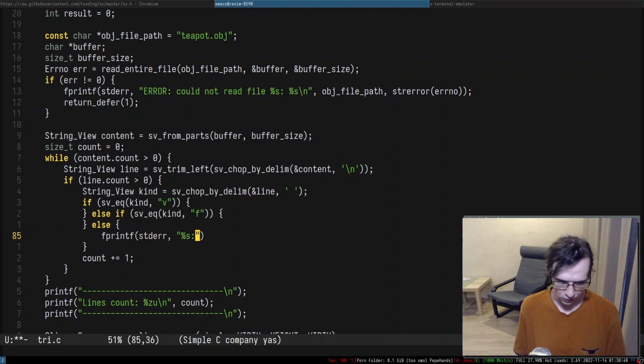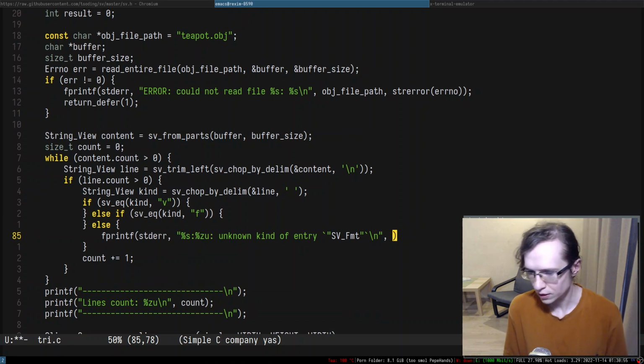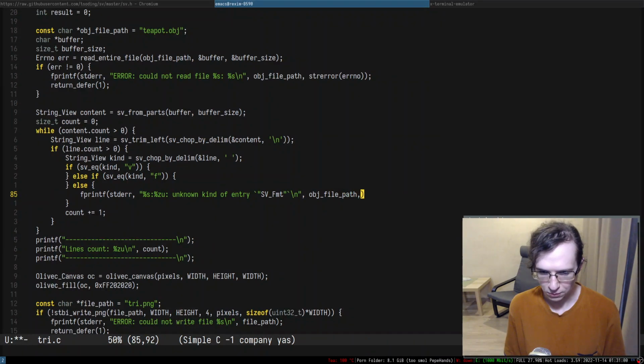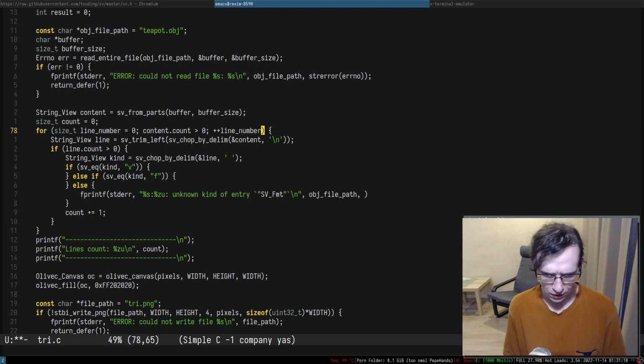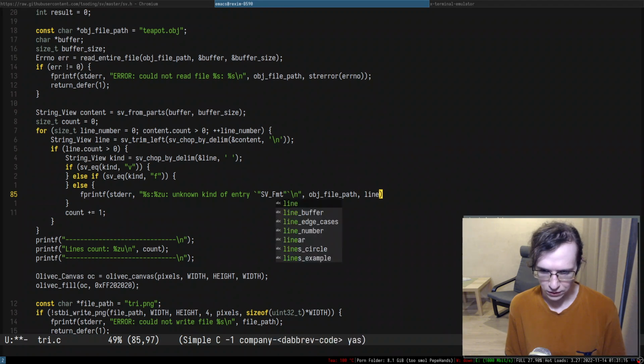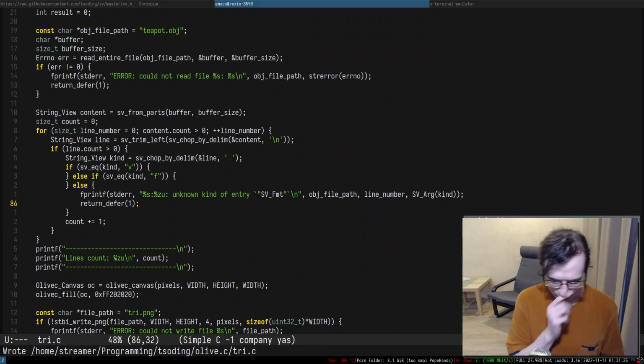It's going to be something like a file path, and then we need to keep track of the current line, and we can say something like unknown kind of entry, and we can specify SV_Fmt. So this is going to be the obj file path. Then we need to keep track of the current line, size_t line_number, then plus plus line_number. There we go. And we're going to specify that line number in here. Then we specify the kind that we just managed to parse, and in here we just return 1, which will automatically deallocate everything and stuff like that.